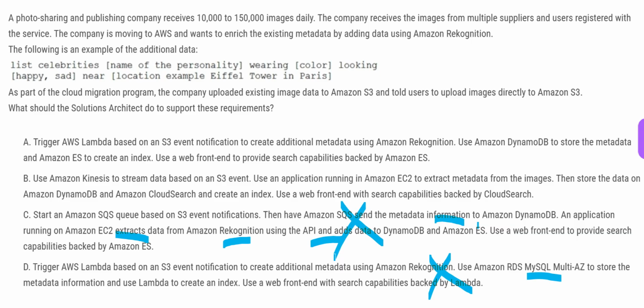Now B is saying I will use a Kinesis stream to get the data based on the event and then use EC2 to extract the data, etc. The problem is they are going to store the data on MySQL. You have to store the metadata on DynamoDB, that is the first thing. Second, it uses Kinesis to stream. Kinesis is used for real-time kind of applications. The moment you see Kinesis and there is no real time in the question, just strike it off. You can upload it at your own leisure to the S3 bucket. So there is no real time. So the right answer is option A.